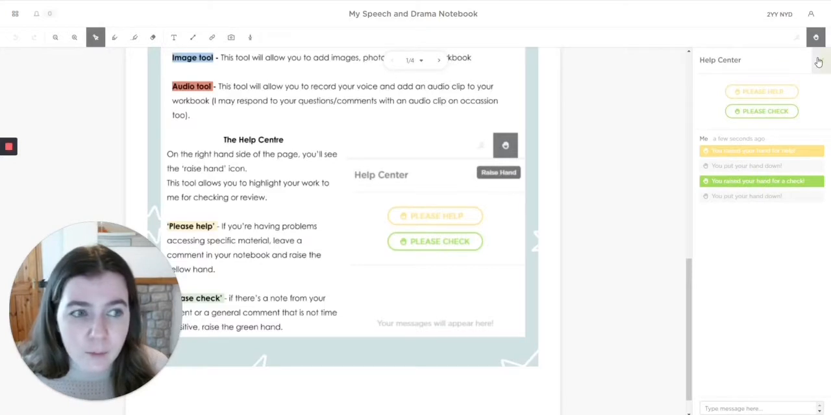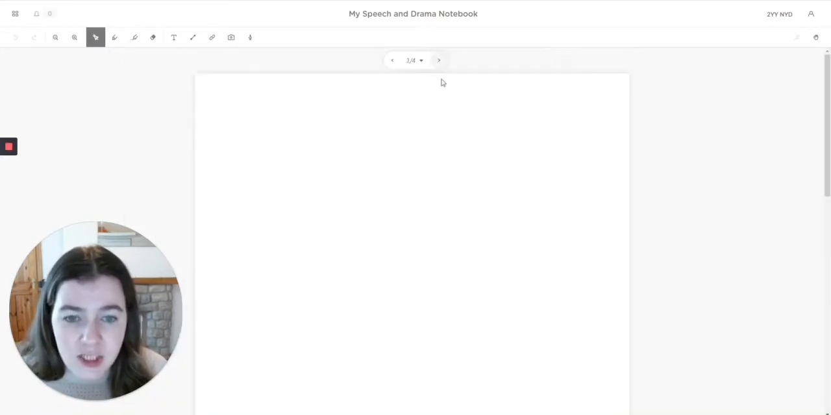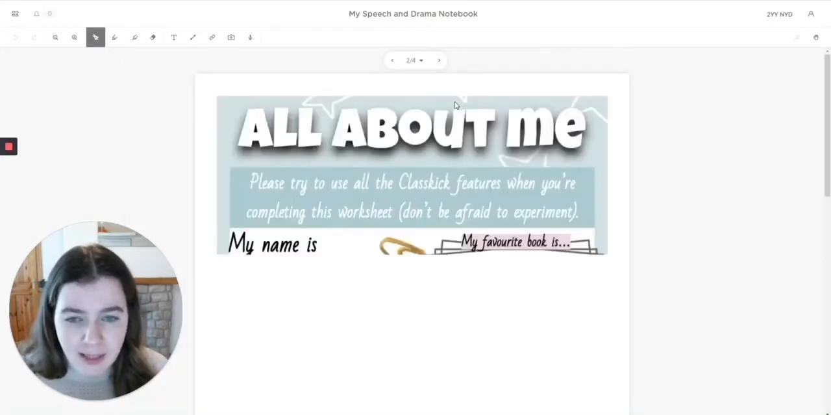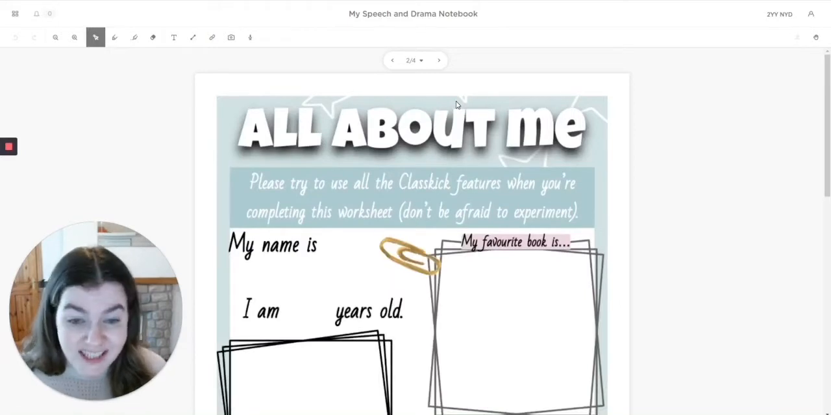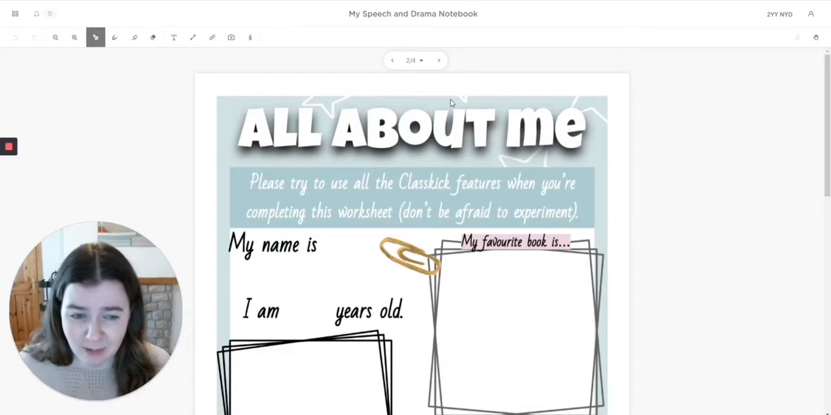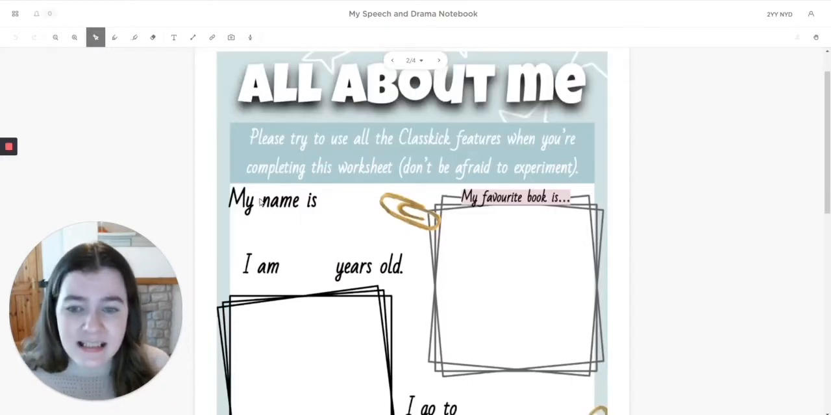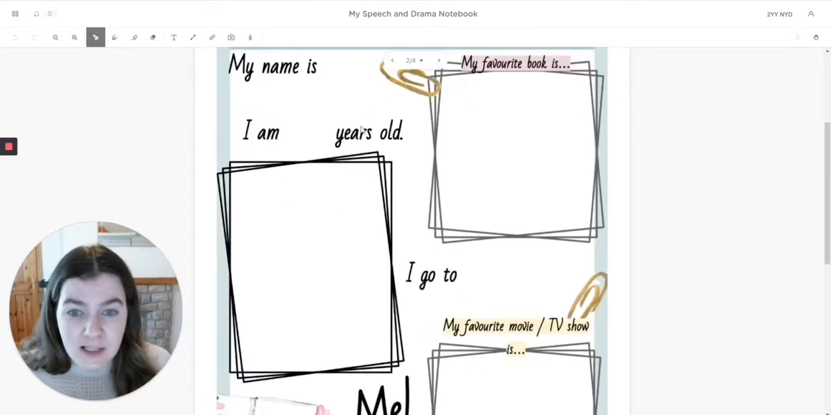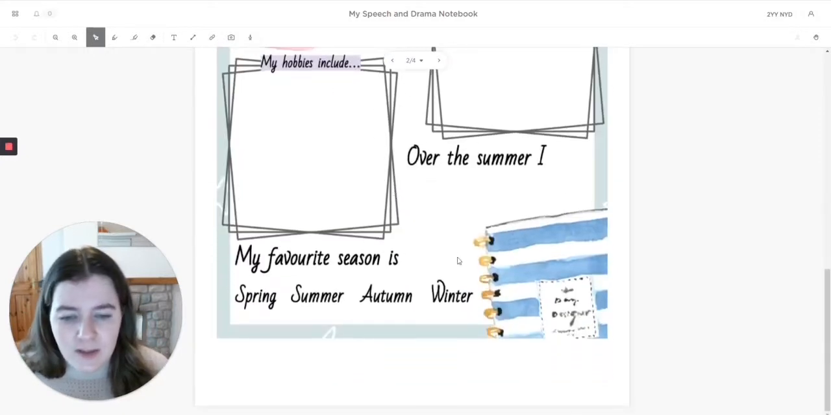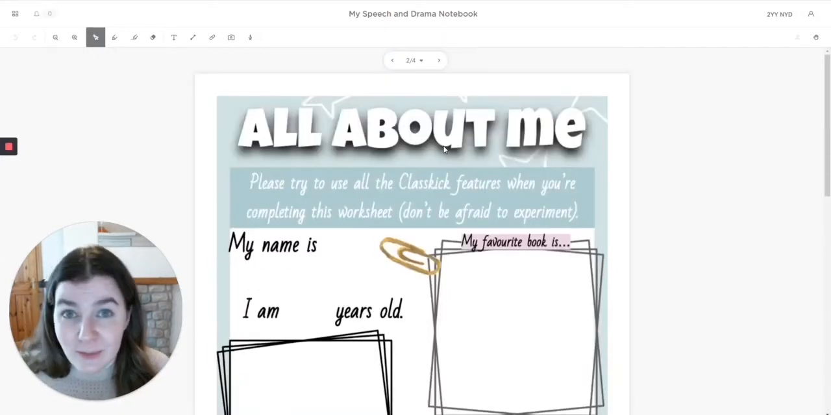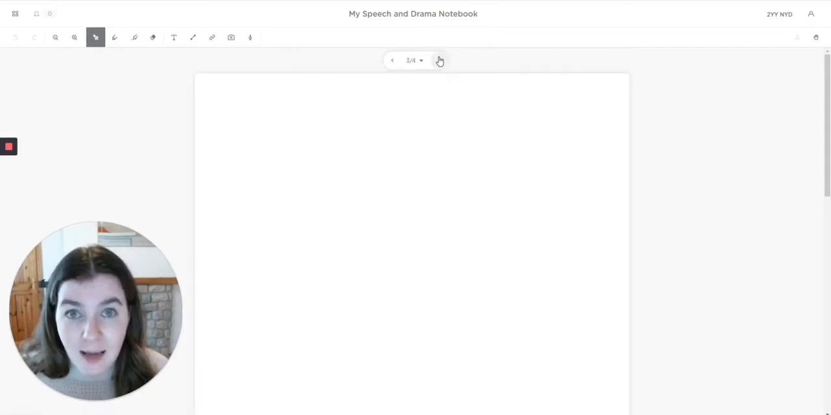So why don't we move on then? The next page is your All About Me page. This is your first activity that you will ever have to do in Class Kick, assuming you haven't used it somewhere else, which I don't think anyone has. This is the first page you're going to do. I am going to do this page with you actually in a minute just to show you all the different things you can do. But before we do that, I want to take a look at the examples of our weekly pages.